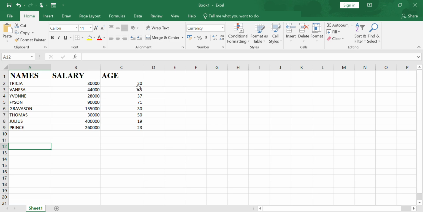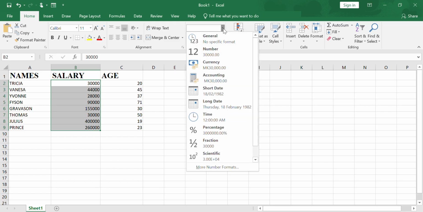It shows nothing. The thing is, for you to add the currency, you have to start by highlighting the data you want to add the currency to. For example, I highlight this one like this. Then I go where there's General, click the drop down, then you select Currency like that.